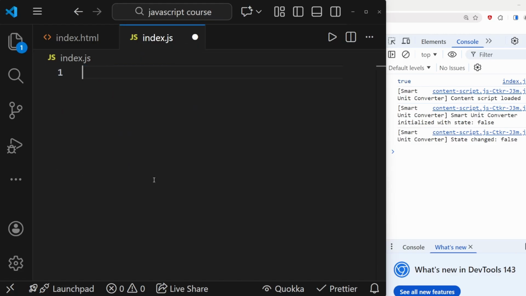Now let's take a look at objects. What is an object? An object is pretty similar to the real world.